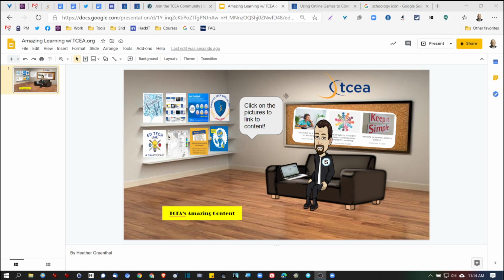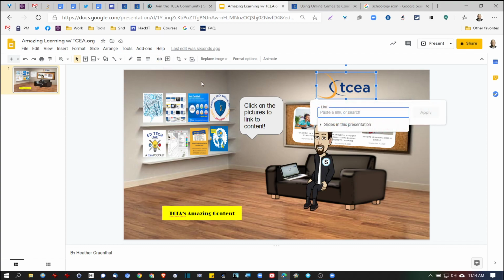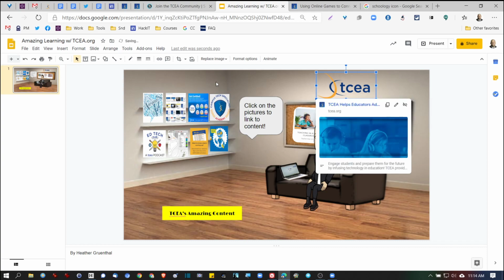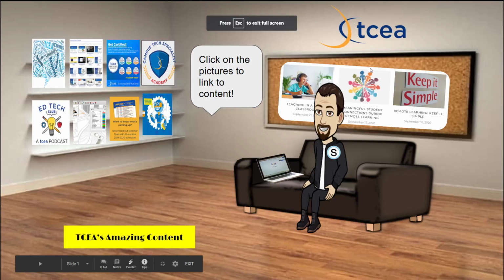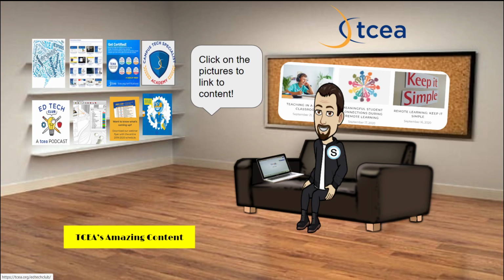And the way that you make pictures linkable is, let's say I wanted to make that logo something that people could click on. All I have to do is click on it, click on the link tool, and then there we go. We now have a clickable logo. So when I present or look at this in presentation mode, I can actually come over here and click on any one of these items on the bookshelf.